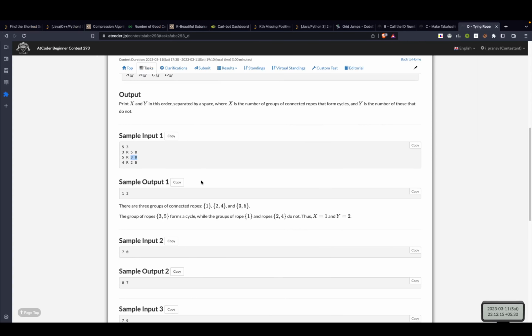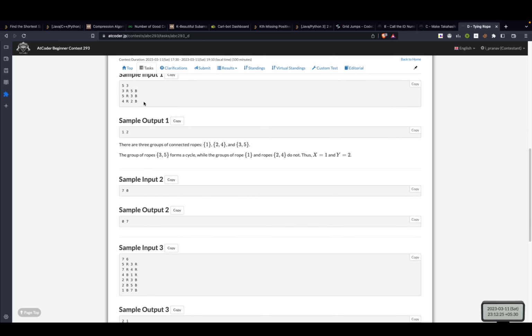Now what they've asked is that after performing these operations, you have to tell how many groups there are which form a cycle. So over here, you'll be having three groups after this. This 3 and 5 will actually make a cycle, that's known.